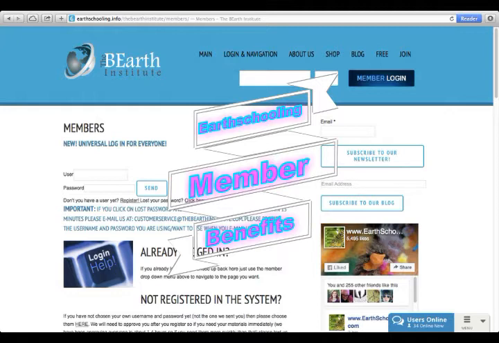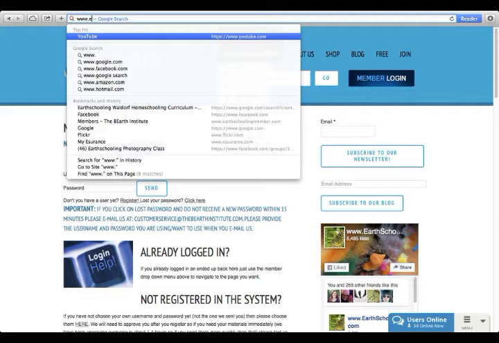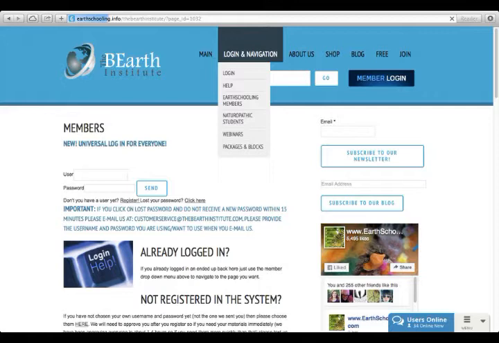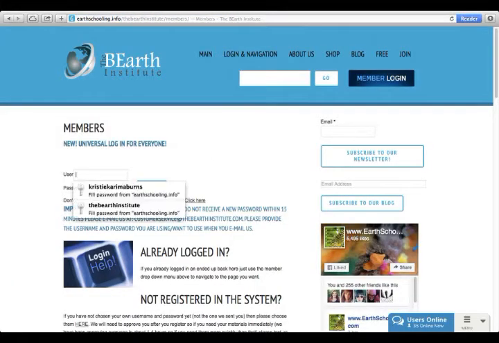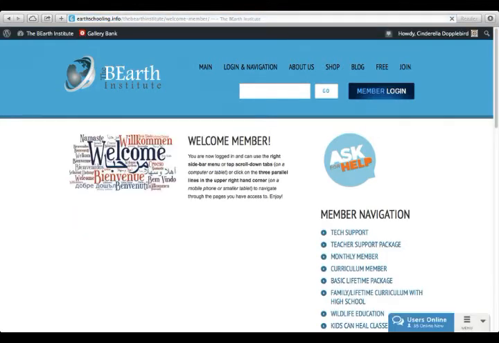First of all, we're going to log in, and if you need help logging in, you can go to our login help video. But basically, there are 3 places to log in. You can log in here, you can log in using the member login button, or you can simply type in www.earthschoolingmember.com and you'll also be taken to the login page. Now my username is already filled in, so I will log in. Once you log in, you will see your name up here and you will see a welcome page. If you don't see that, then please contact us for help logging in.